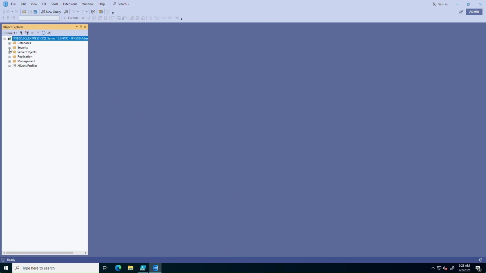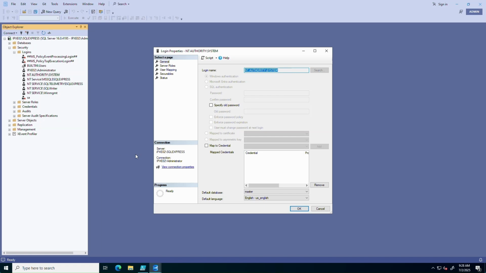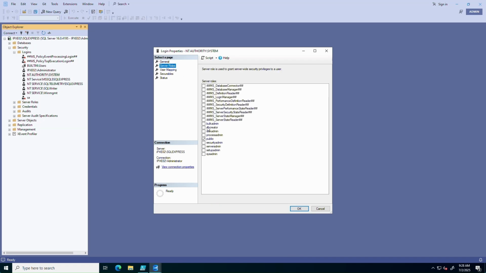Expand the Security node, then the Logins node, then right-click on NT Authority System, and select Properties. Click on the Server Roles page, enable DB Creator, and then click OK.